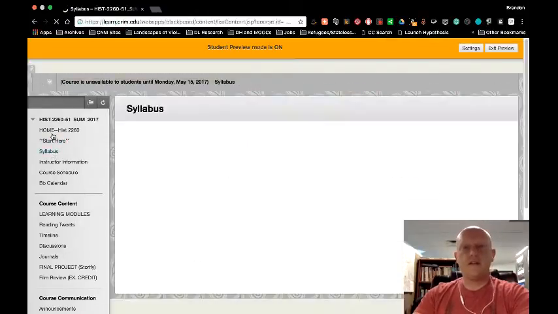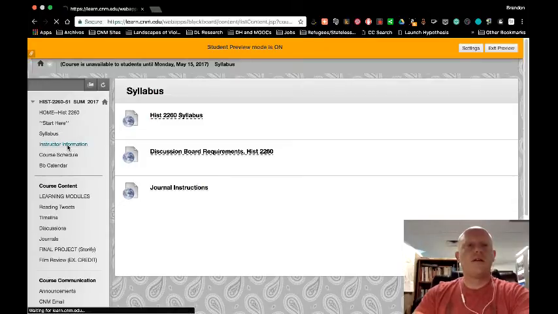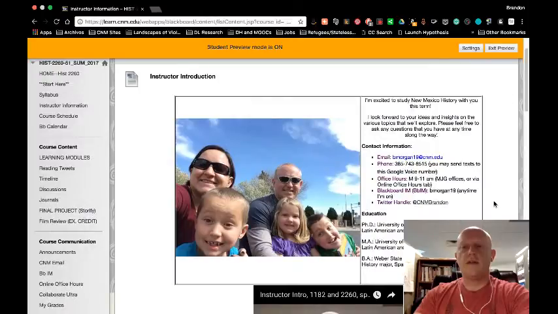This button here will, of course, help you access the syllabus. The syllabus is available for you in various places. Also here you'll find the discussion board requirements and the journal instructions. This one, instructor information. Here's where you will find my contact info and my Twitter handle, my email address, my office hours, and so on. You'll also see that picture of me with my family when we went to do some pottery painting at the Not Made in China studios last year.